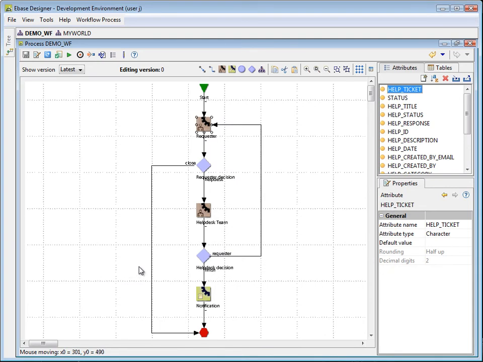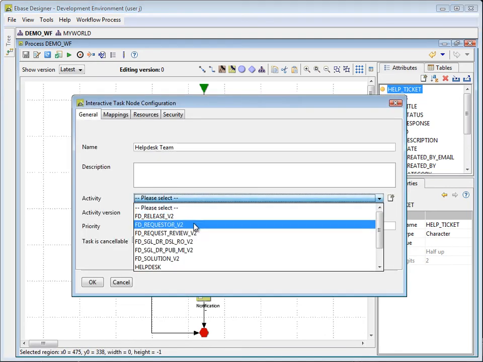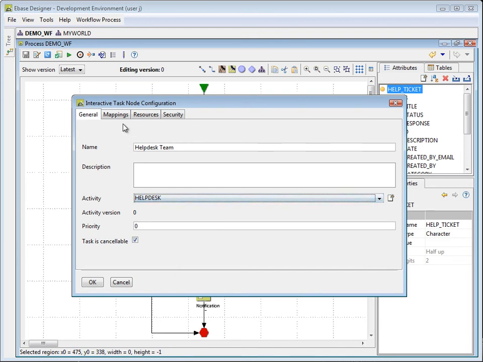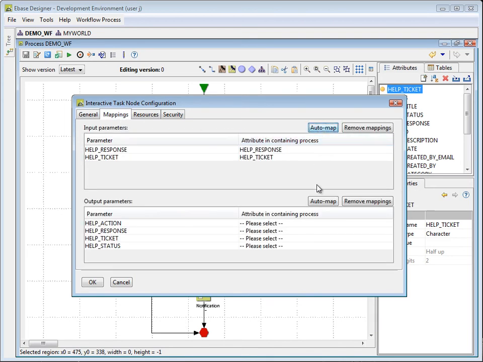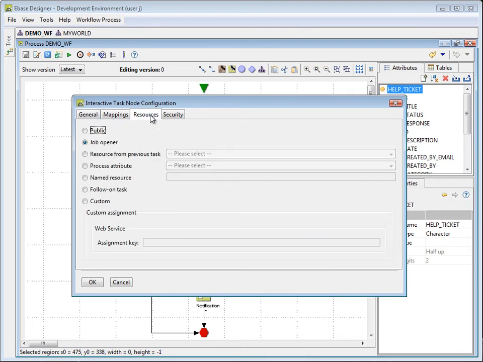We'll do the same for the Help Desk interactive task. We open the task configuration, attach the activity, and auto-map the fields. We also need to specify a different assignment type for the Help Desk task, as this is being managed by a team of Help Desk members rather than a single person.